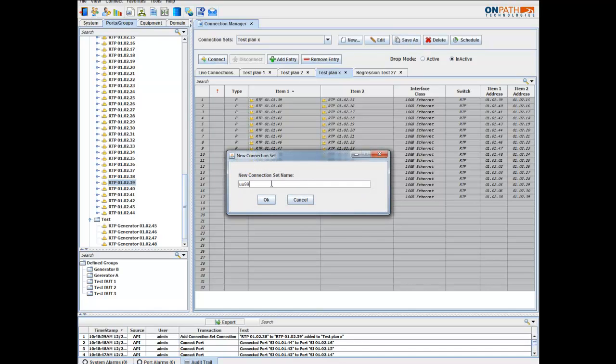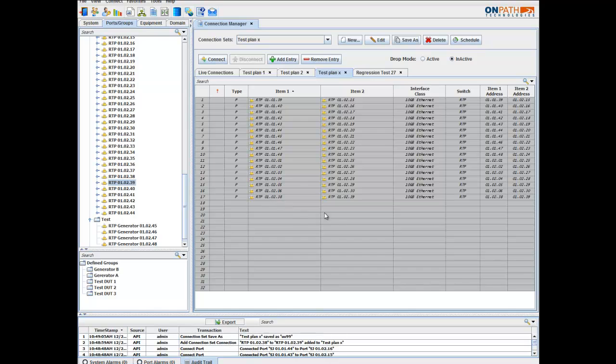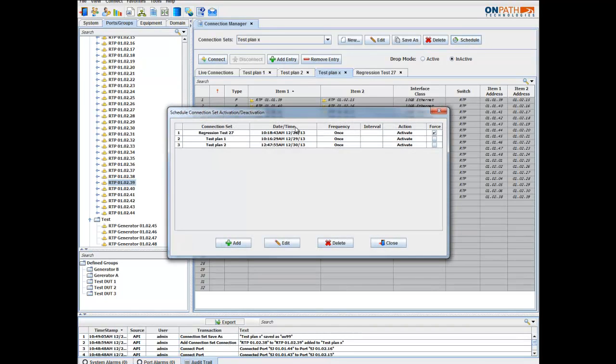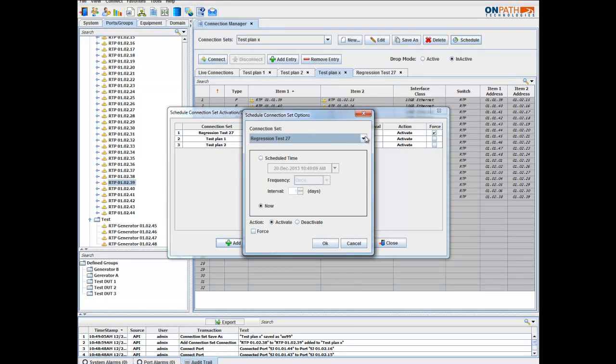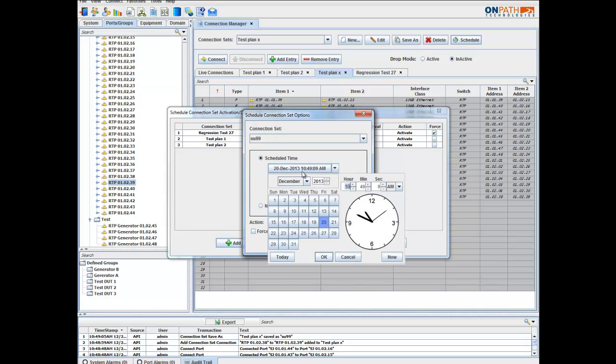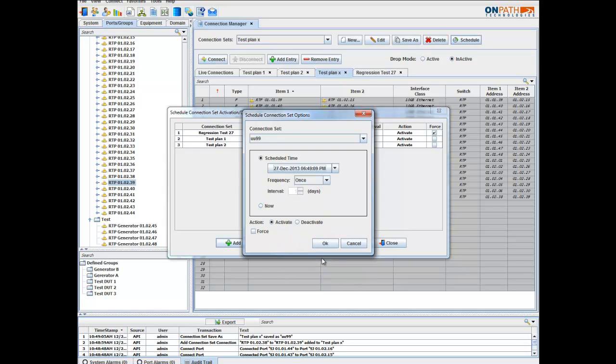Connection sets can be used to create, save, recall, modify, and activate the simplest to the most complex connectivity mapping. The scheduling tool allows for activation of connection sets for a future date and time or on a recurring basis.